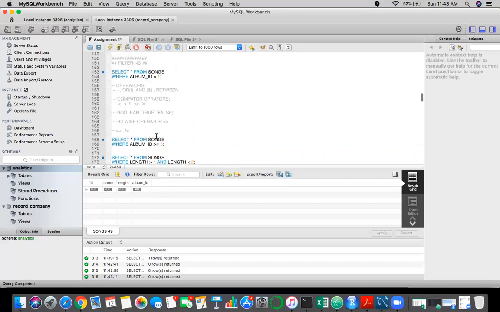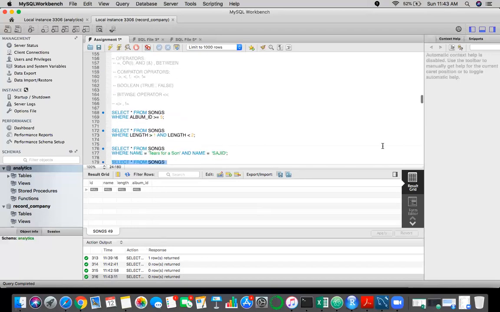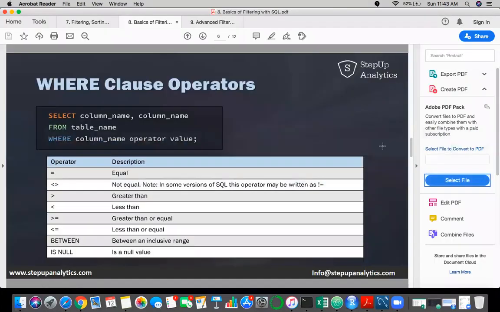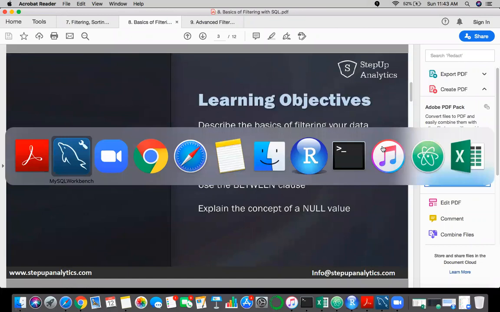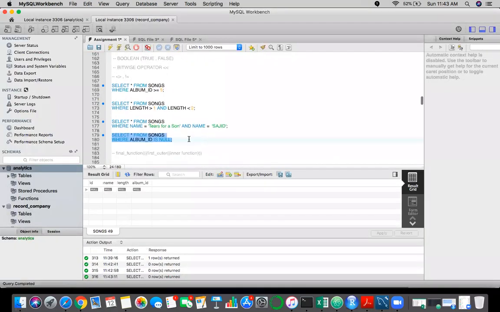Okay, so let me go back to the slide. So in basic SQL filtering, we have seen comparisons, but between we have not seen. So what is between now? In between, when we filter, we give a range. Here we passed the range as length greater than 1 and length less than 2.